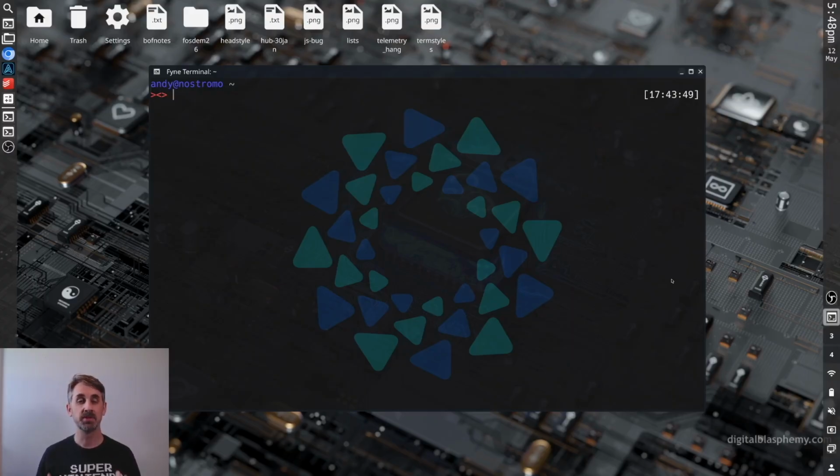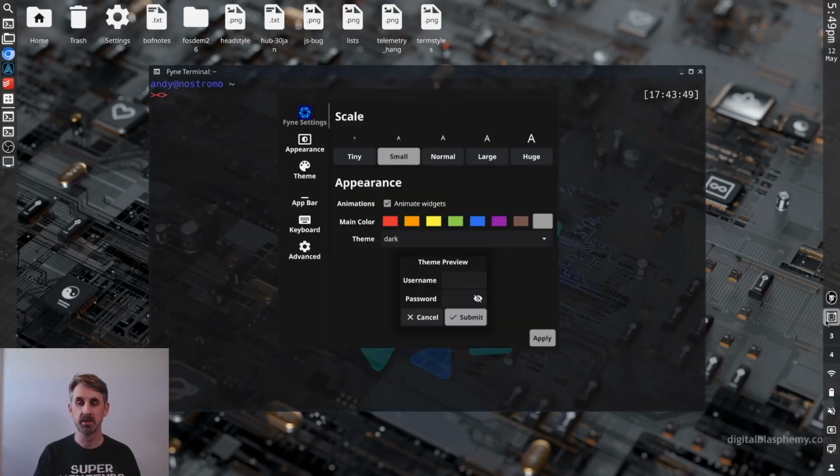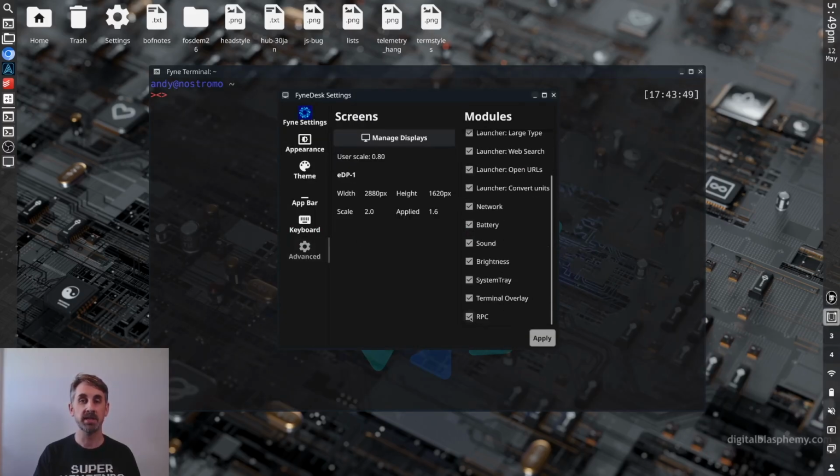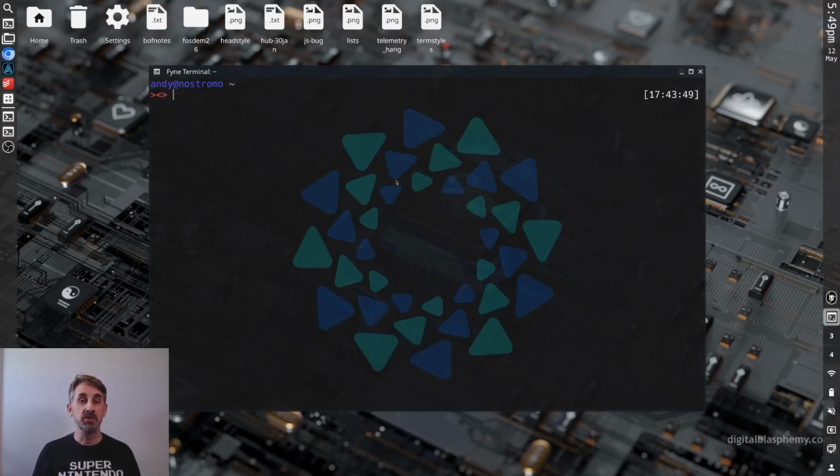Let me step you through this just quickly. So if you've got the latest version of FyneDesk from the Develop branch, you can turn this on in the settings, go to Advanced, and scroll down and make sure that RPC is turned on. With that enabled, then there's a new command line utility, FyneDesk CTL, and we can issue commands that are going to interact with the desktop.